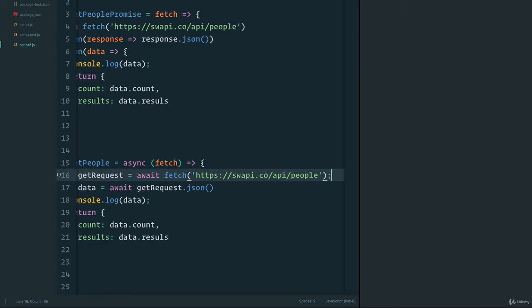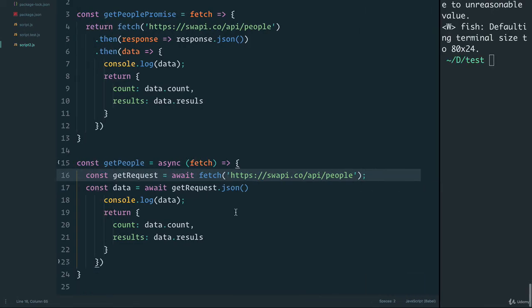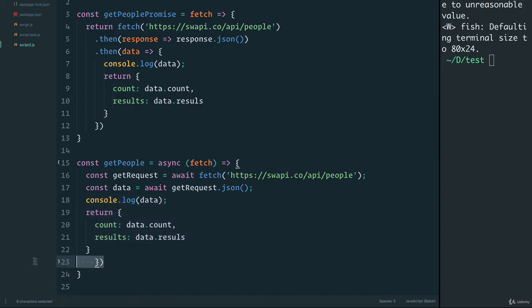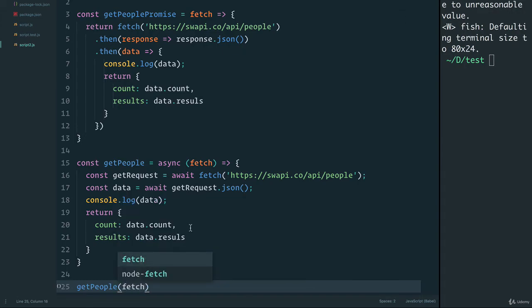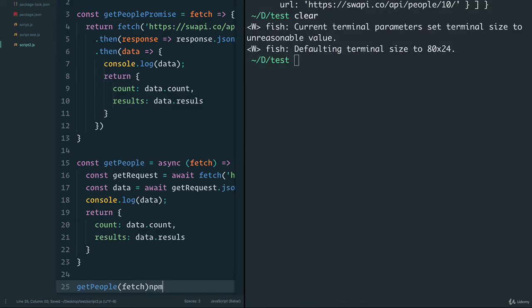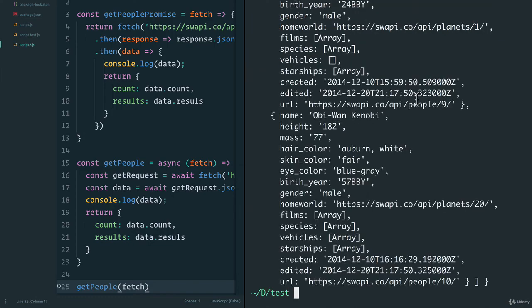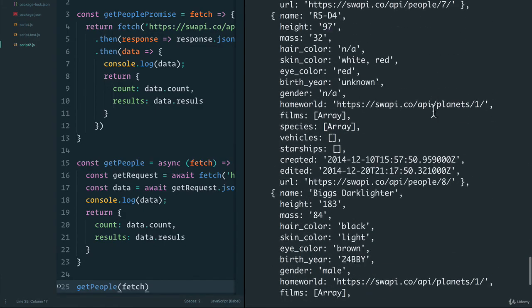Let me add the semicolons, and let's just make this smaller so you can see better. And we can move this on this line. You can decide for yourself what looks cleaner. But let's test out this as well to make sure that it works. So getPeople, and we'll add fetch. Going to save and run npm. Oops, not there. Run it here. npm run node script2.js. We wait a bit, and there you go. Everything is working.